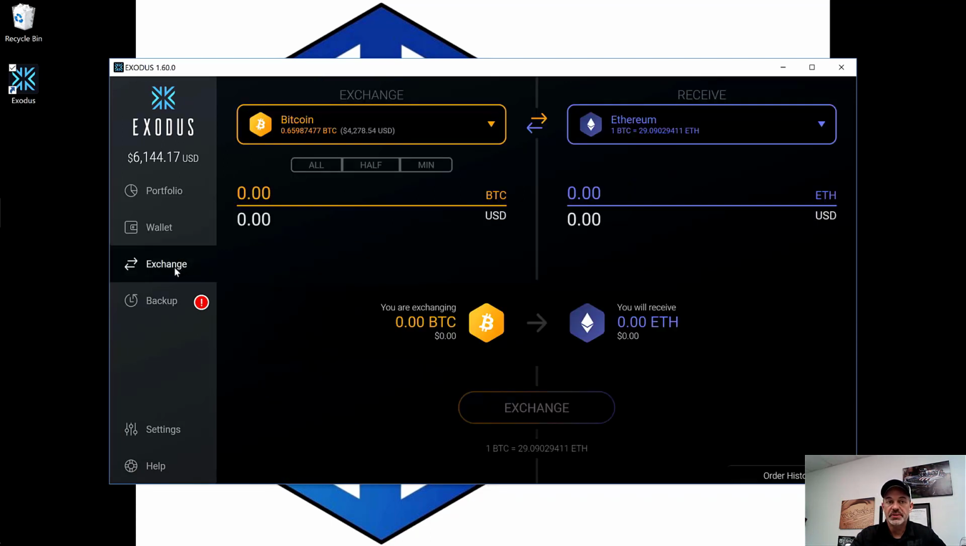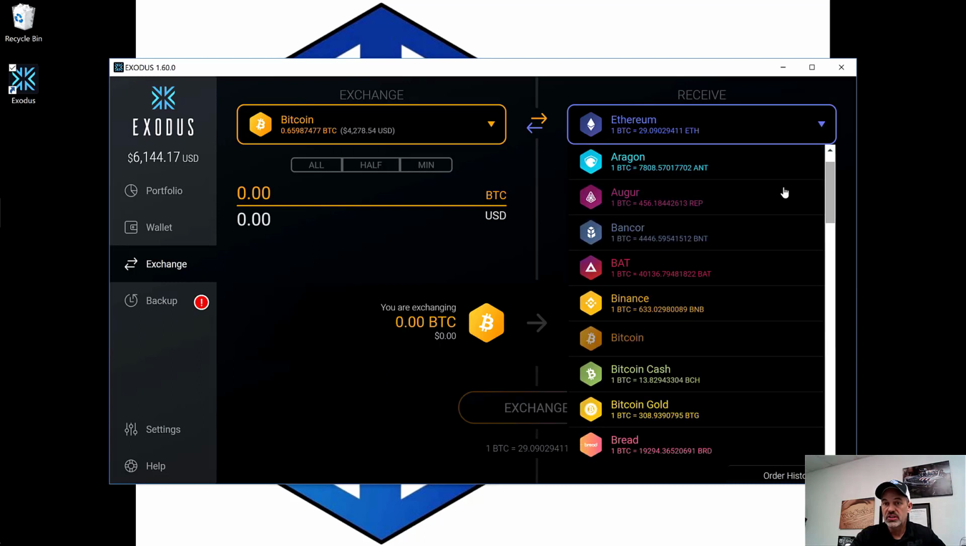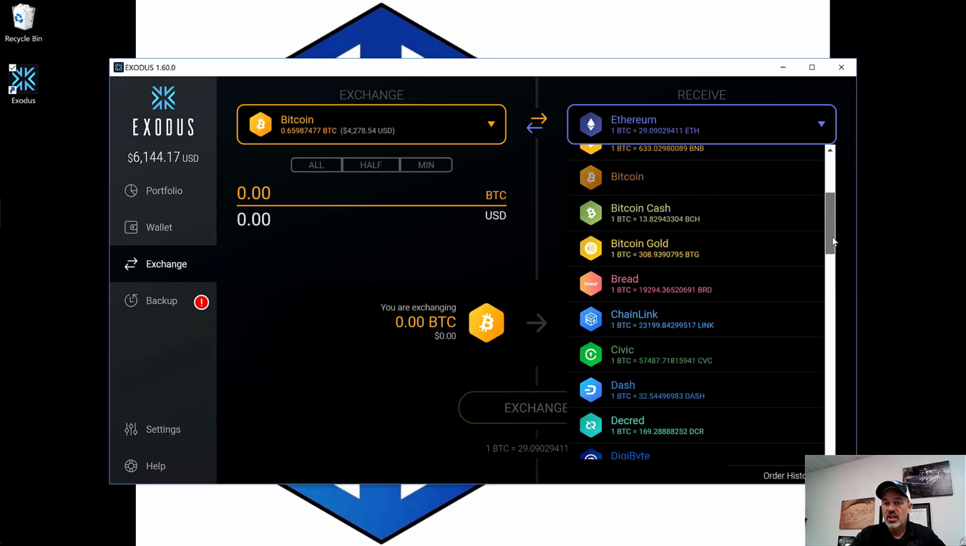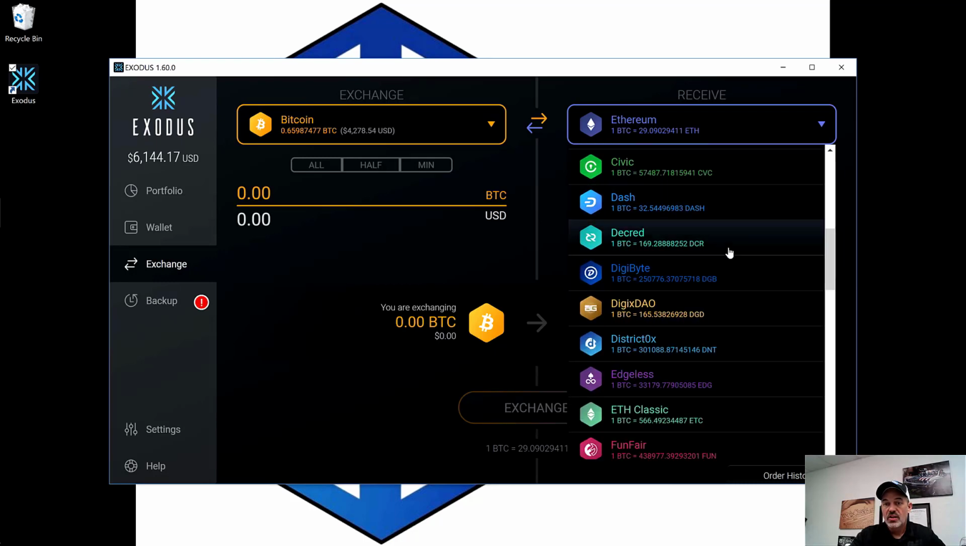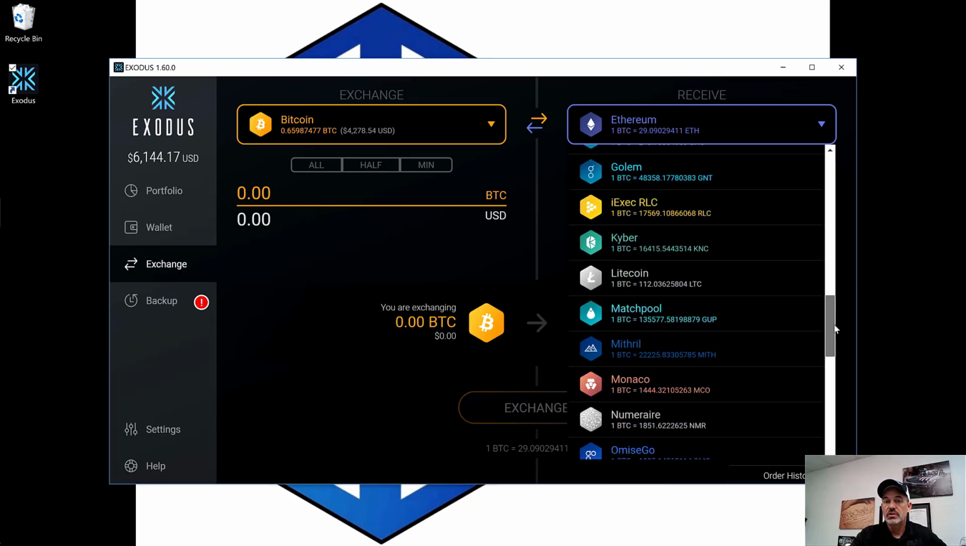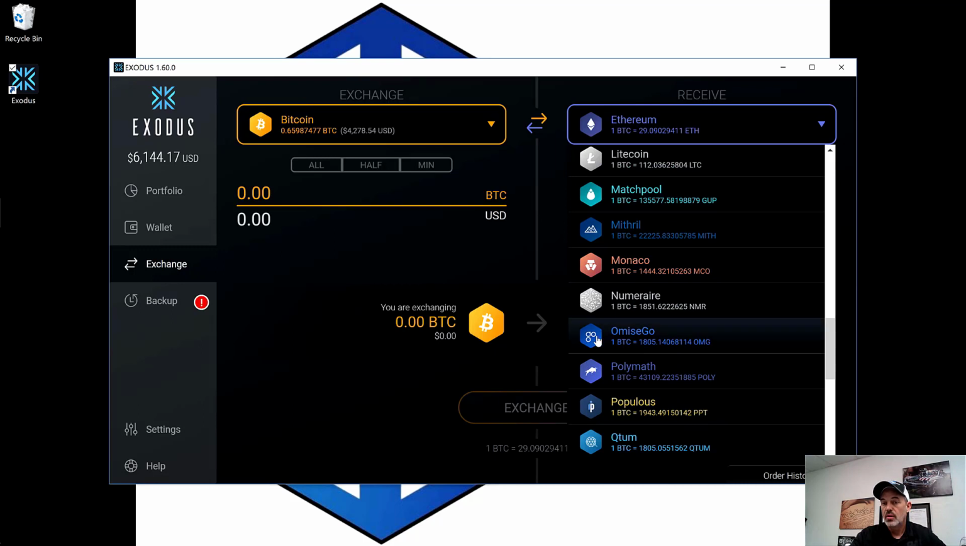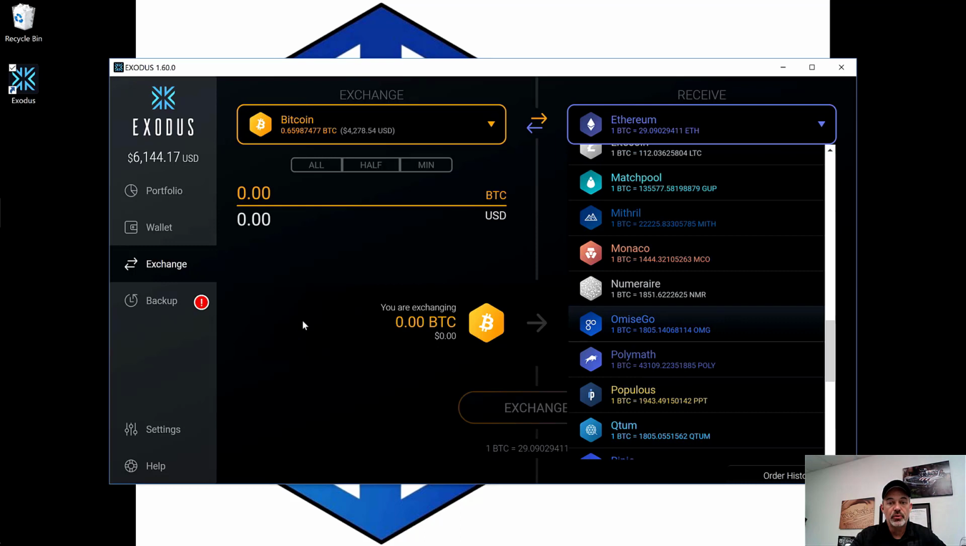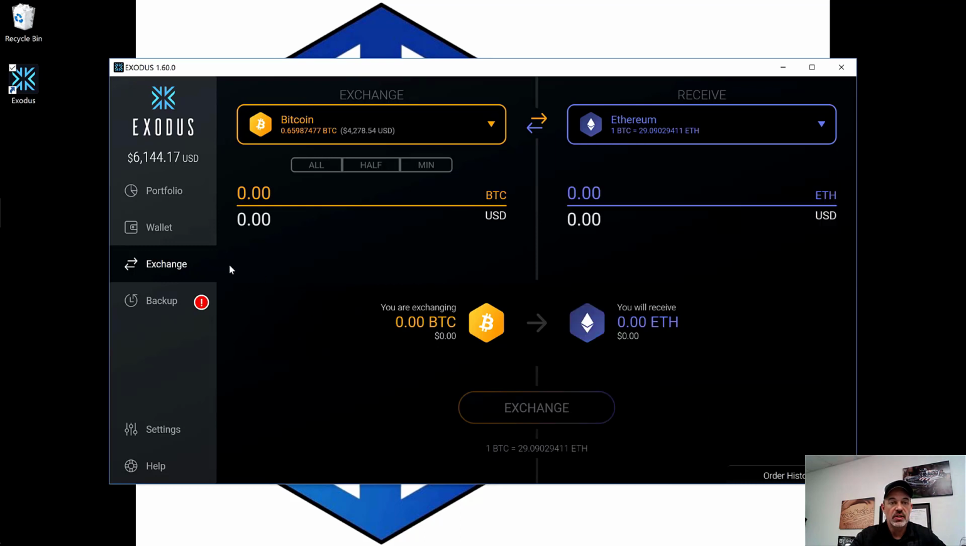Also, a great feature built into the Exodus wallet is the exchange, which would allow you to exchange your Bitcoin for Ether or a variety of other tokens. As you can see here, I could exchange it for Binance tokens. I could exchange it for Dash. I've got a variety of tokens here that I would be able to exchange my Bitcoin into, OMG, what have you. So that's another very powerful feature built into the Exodus wallet.